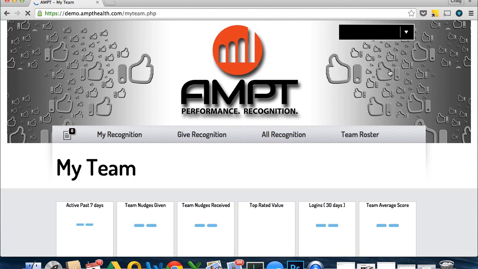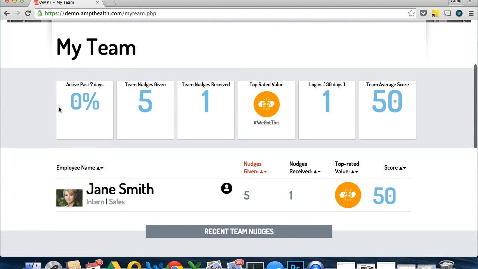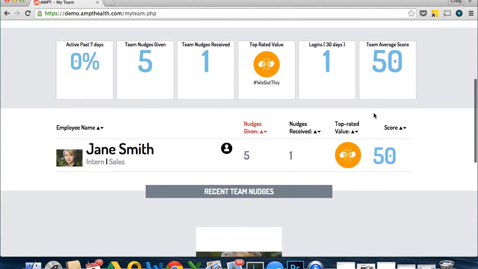I also have my team. When you're able to give group nudges, you have your team, and this is where their information would show up underneath you. It would show past activity, nudges received and given, login, all the information that you would need.